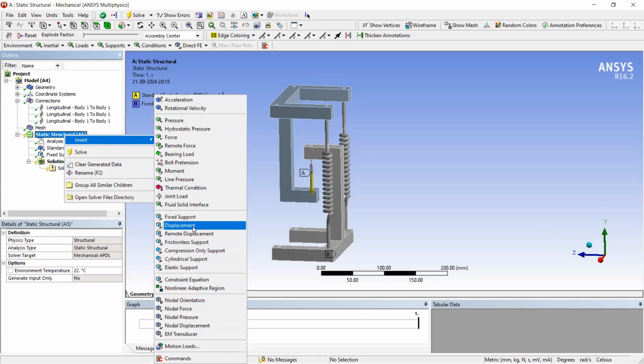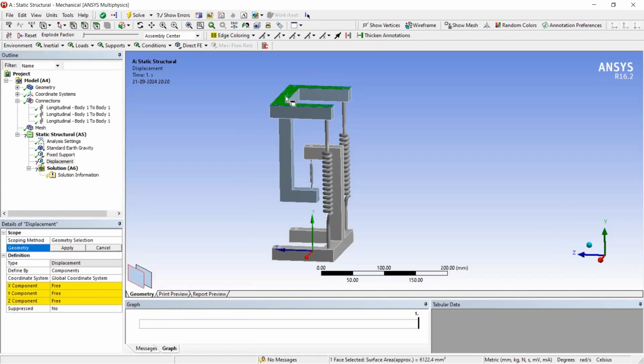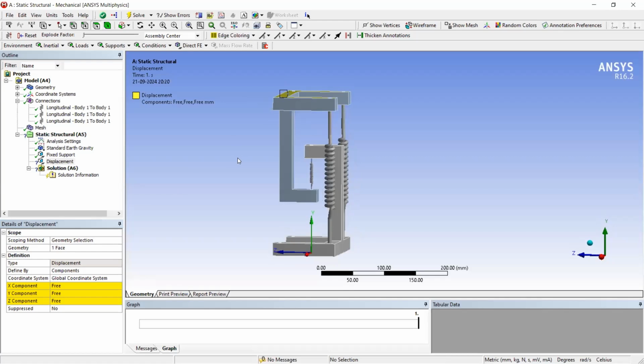So you can see there is this displacement. I'm simply going to apply displacement. It is asking me for the geometry. This is my geometry on which I want to apply the displacement, so I've selected that particular face over there. Now you can see there are components: X, Y, and Z components.